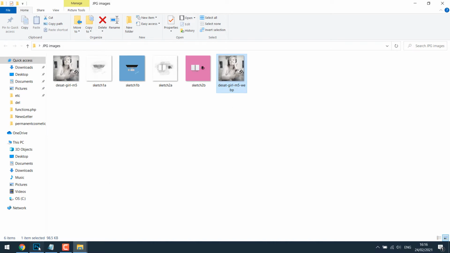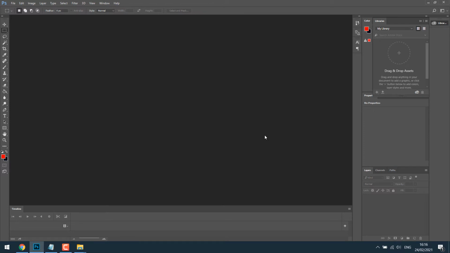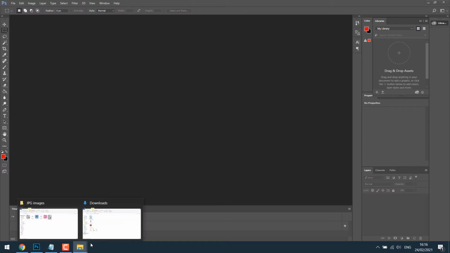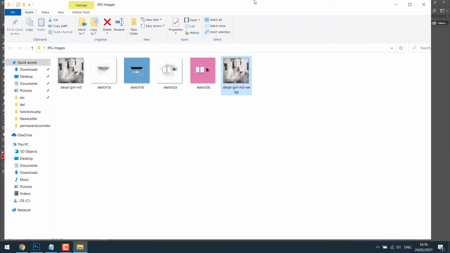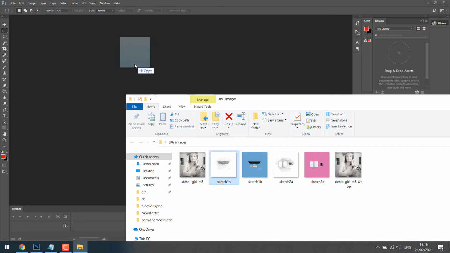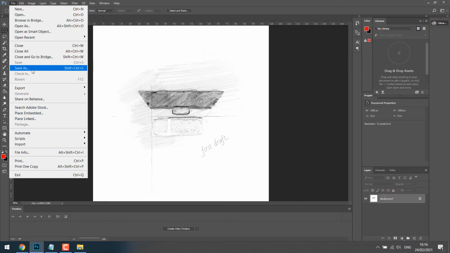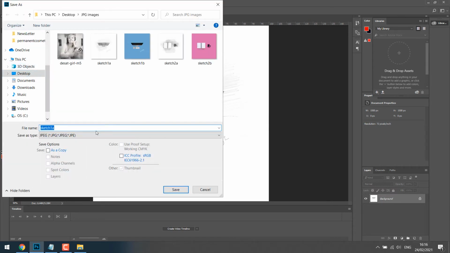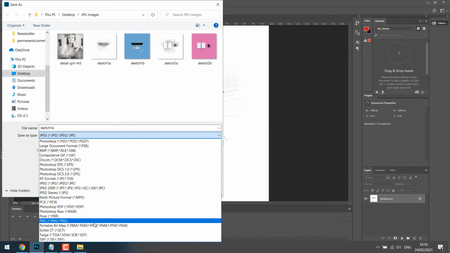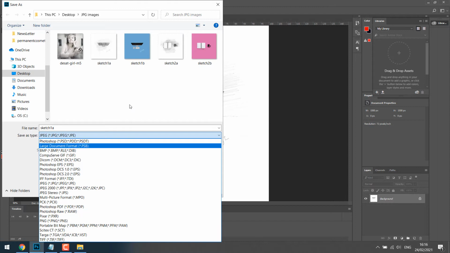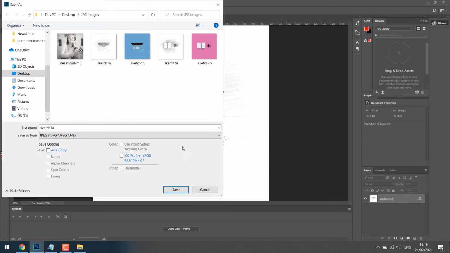If you want to work with Photoshop, by default you cannot. Let me drag an image. And let's try to save it in WebP. Photoshop does not allow us to save it, nor does it show the WebP image that we kept in the same folder.